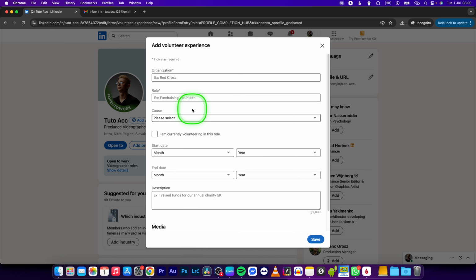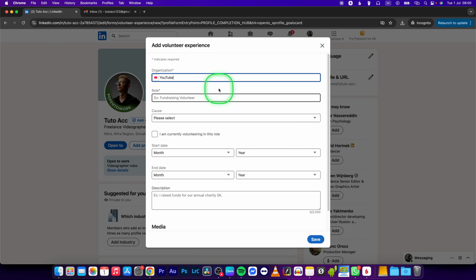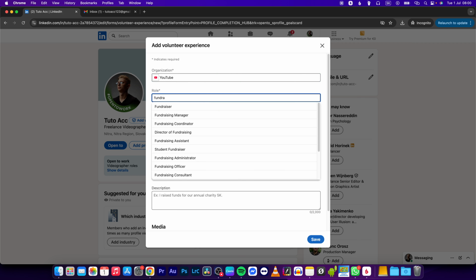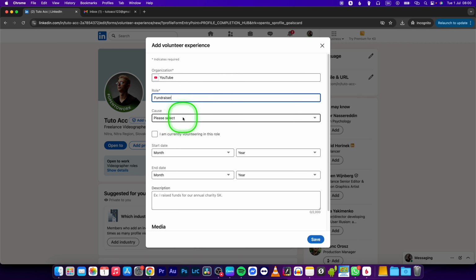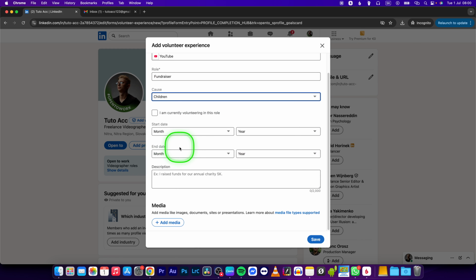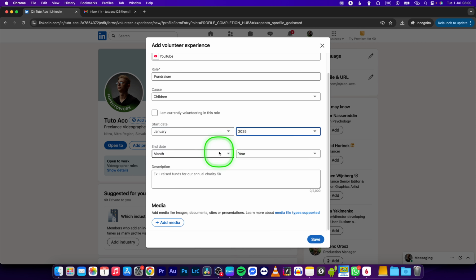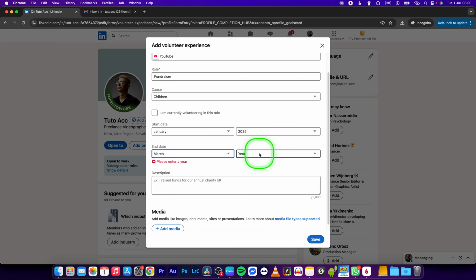Click on that. Here choose the organization, then choose the role, then choose the cause, so select the cause, and you can also check this box if you are currently volunteering in this role. Choose a start month and end month.